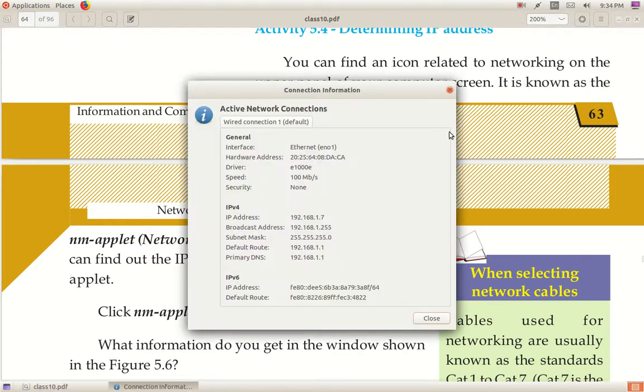When I click on connection information, a window appears showing the IP address. What IP address, what version is used here? IPv4. And what is the IP address of this system? It is 192.168.1.7. Is it clear? As it is IPv4, how many parts are there? 4 parts. How many bits? 32 bits. Each part of 8 bits. Clear? Yes.